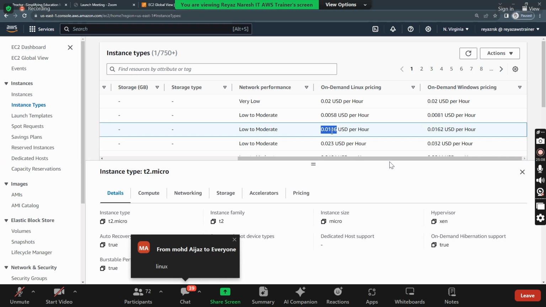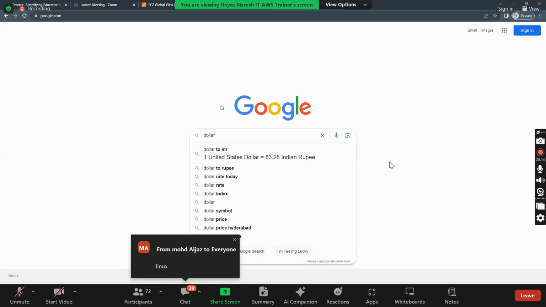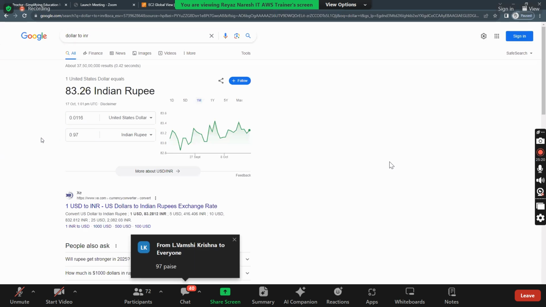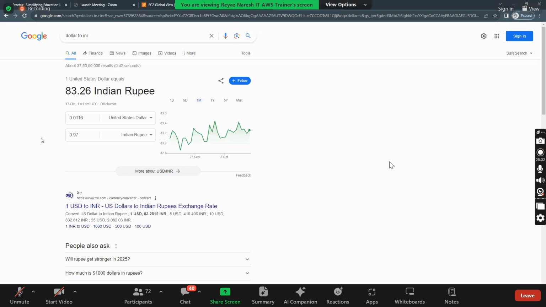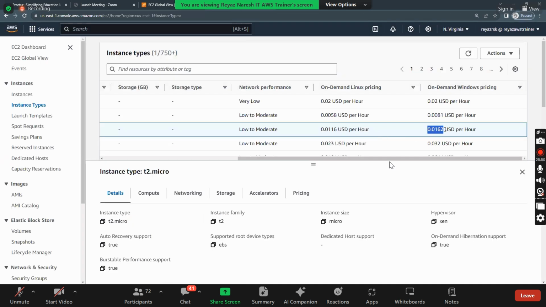If you convert this to Indian rupees, go here and just type $2 INR and put it here. How much is 0.0116? That means 1 rupee. So if you use T2 micro, how much will AWS charge per hour? 1 rupee. Do you understand how to check the price of an instance type? Whenever you're launching an EC2 instance, you must select an instance type. If you worry about how much it will cost, you come here to instance type, find out the per hour price and calculate it.